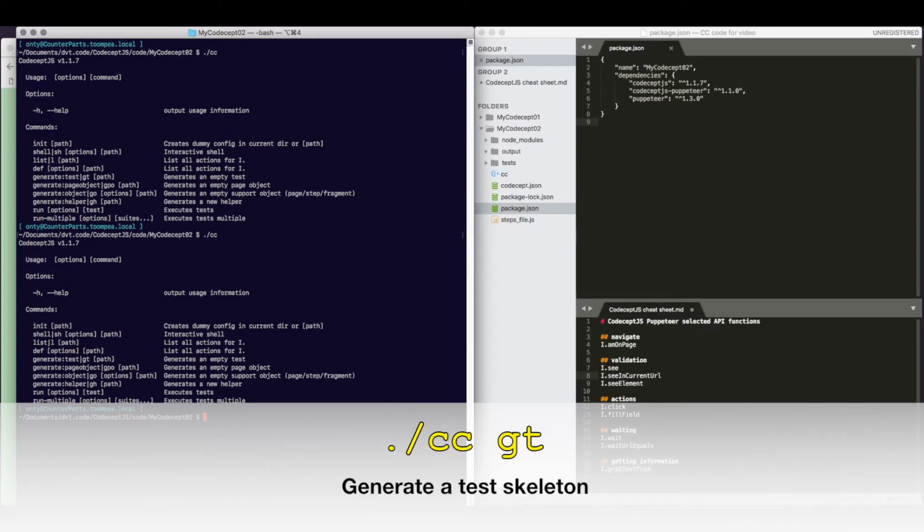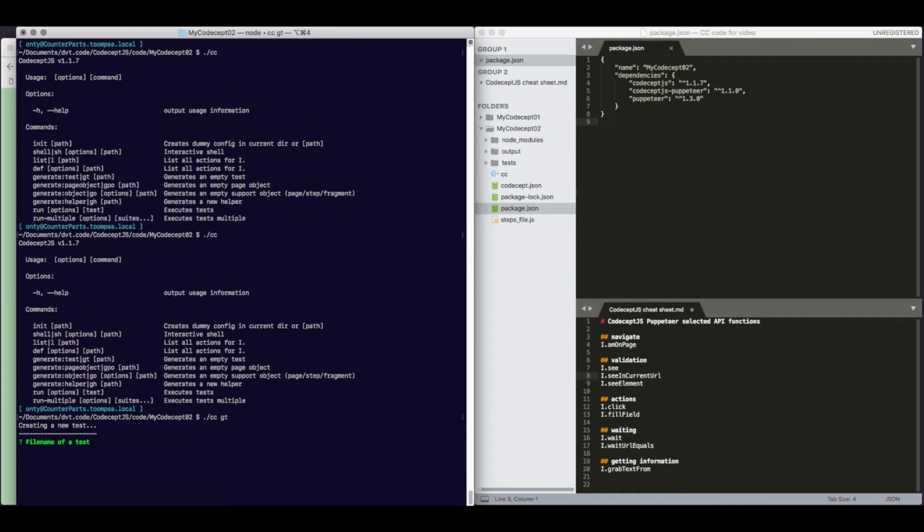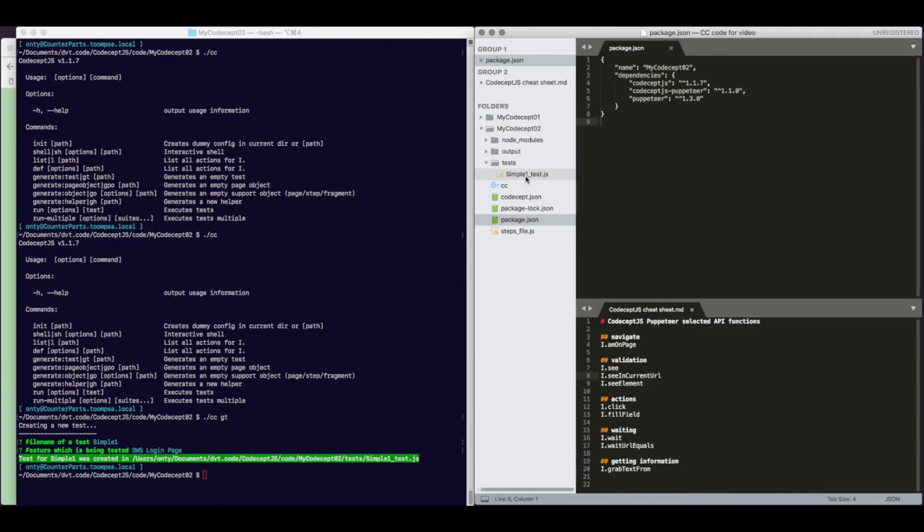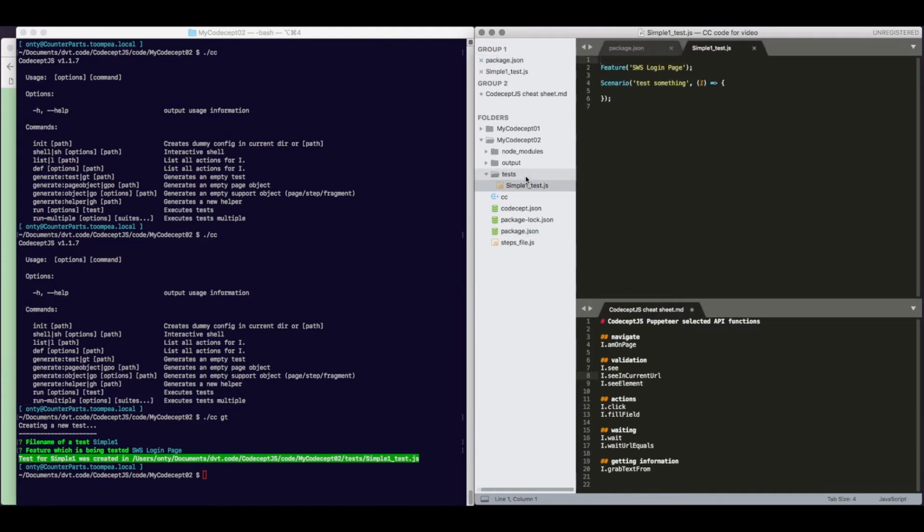The test will be placed in the test directory that I have specified. The file name of a test, we will just call it a simple one. The feature being tested is the simple webmail system login page. And now under tests, I have a new file that was generated.